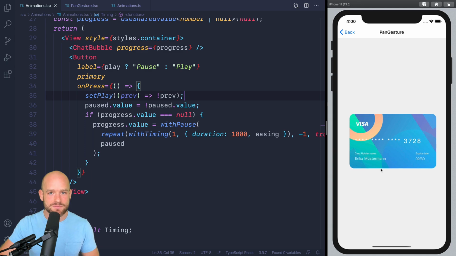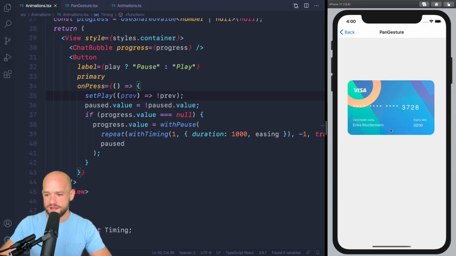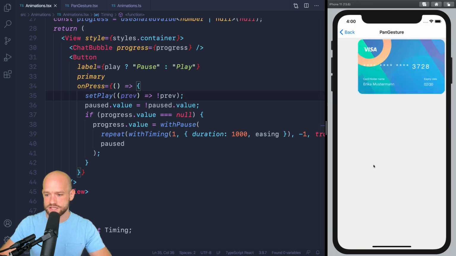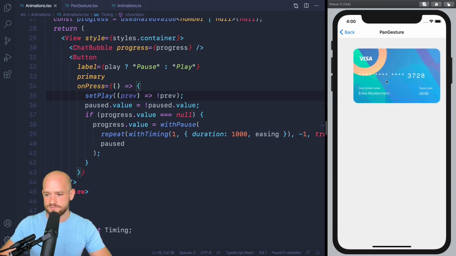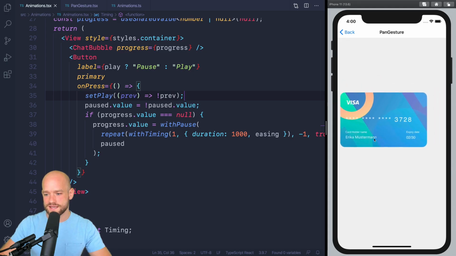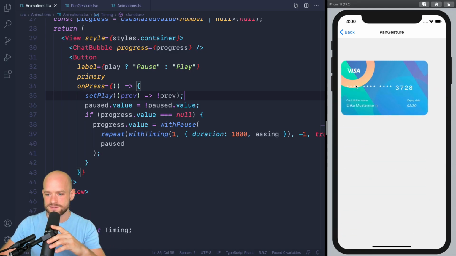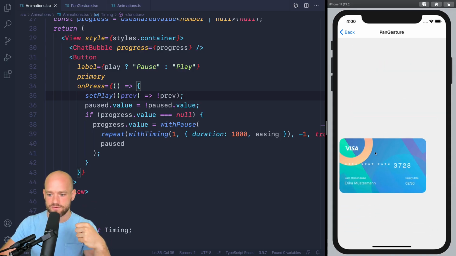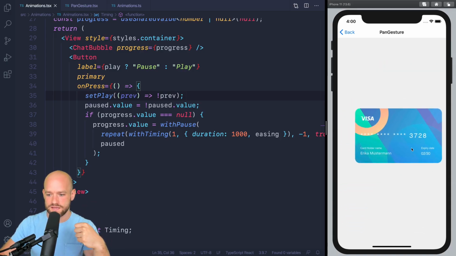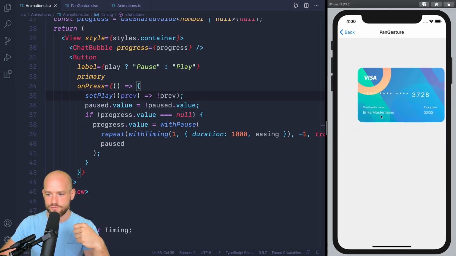Then the second animation we're going to build is a higher order animation, so an animation that takes another animation as parameter, and it's going to be the bouncing animation. So here, when the card touches the edges of the screen, it bounces nicely and also loses a bit of velocity as it touches one of the edges of the screen, really giving it the feel of the card being a truly physical object that you are moving around.